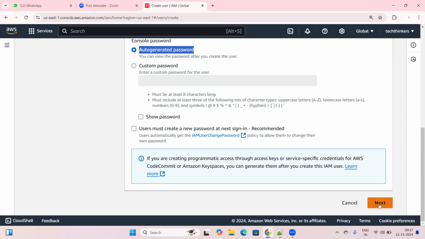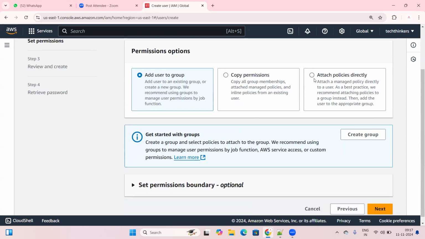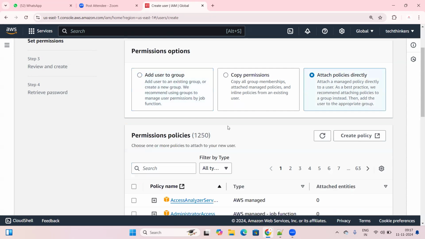For now, I'm creating a user and I would like to set up some permissions. You see, after providing the username and all, the second step is setting up the permissions. Under setting up the permissions, we will select attach policies directly. Why? Because I would like to attach some policy to the user.